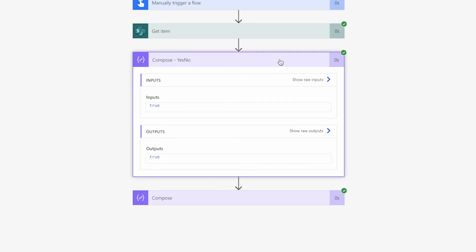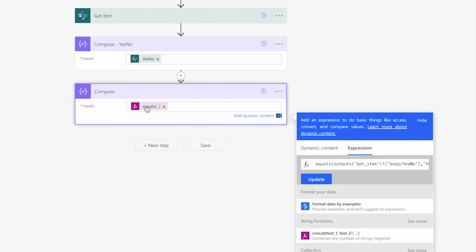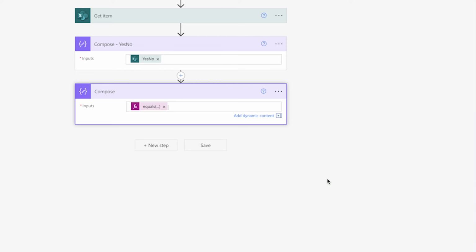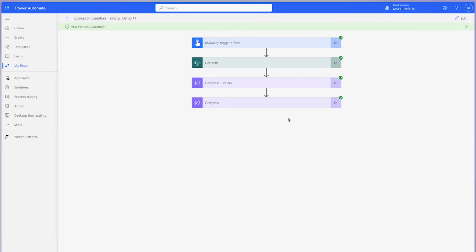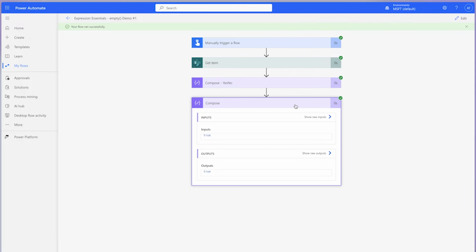of yes or no. Click on the expression to edit it. Delete the yes in single quote marks and insert true in lowercase. Don't forget to press update. Run another test. Now it works as expected.